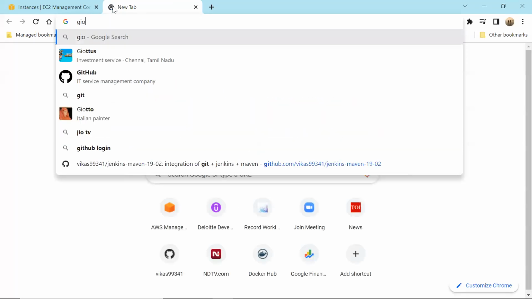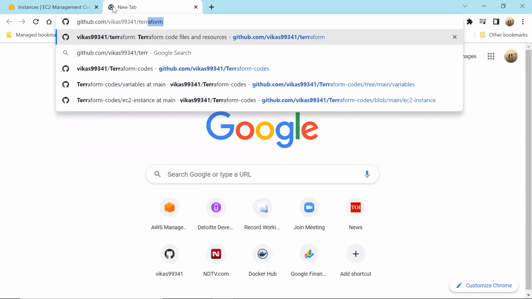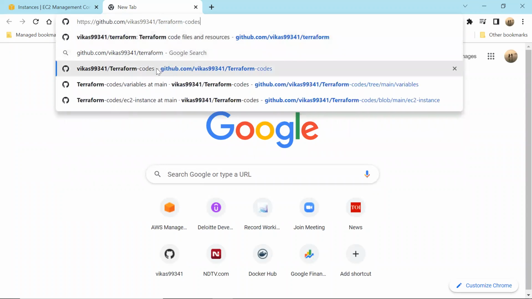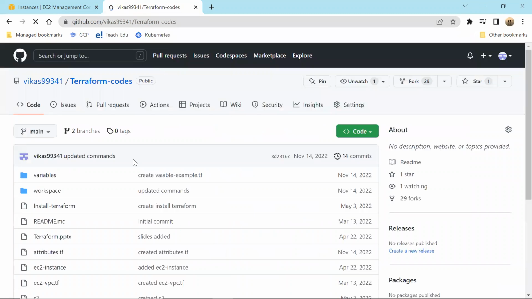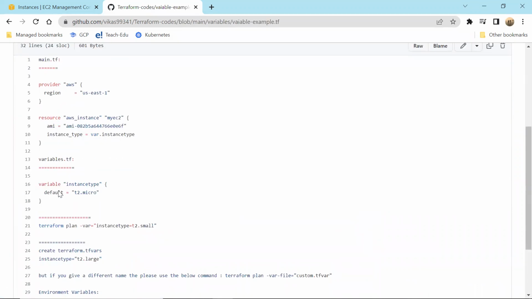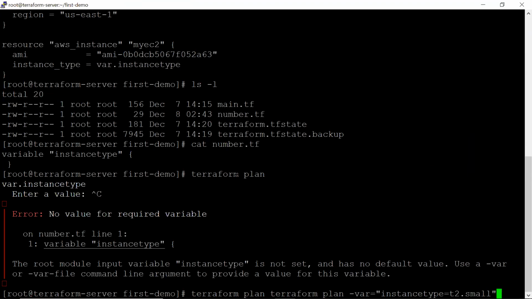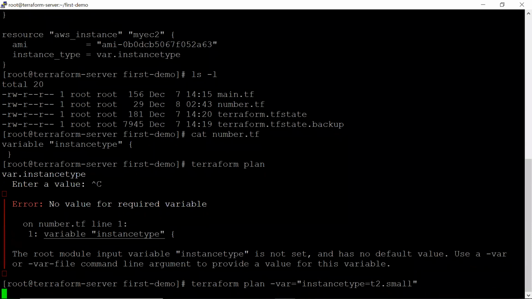It is there in the GitHub. This is Terraform demo course. Variables. So if you provide it like this, it will take it and it will start the work. Terraform plan, then -var, and then whatever you want to give. So here I'm giving T2 small, and it will take T2 small and it will give me the plan.